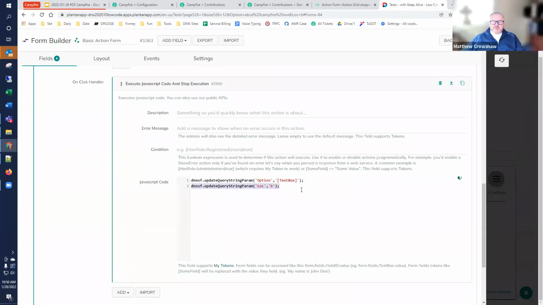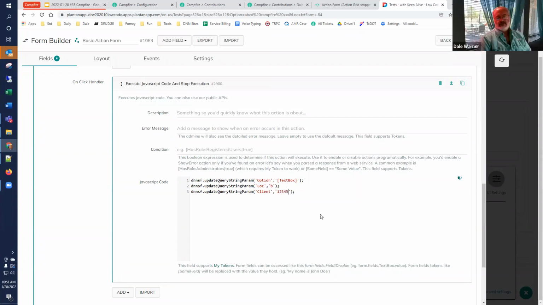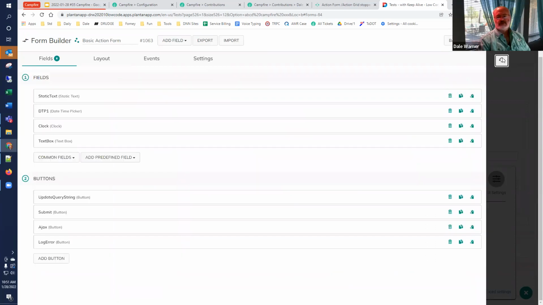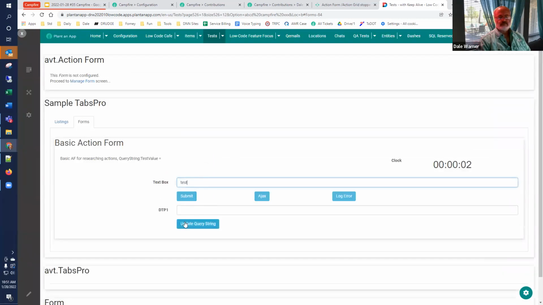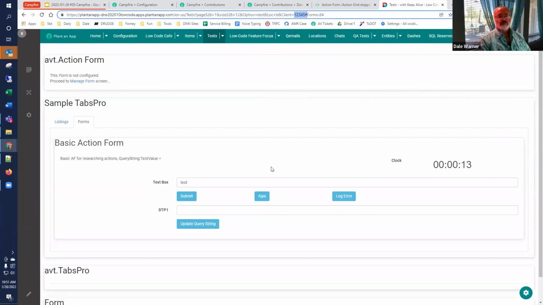So in this context, both of those JavaScripts execute. Yeah, so in this case, now it will add three things: option, location, and client. So if we refresh this, yeah, we have option, location, client, so you can push multiple things.